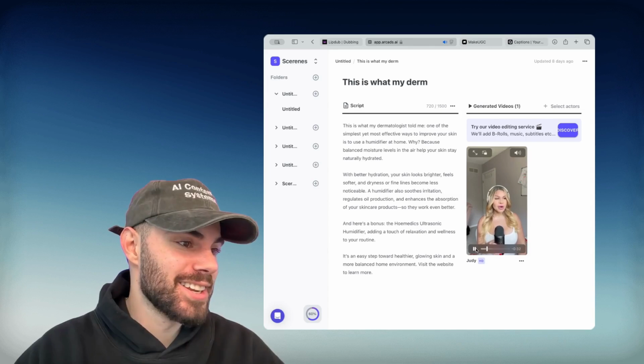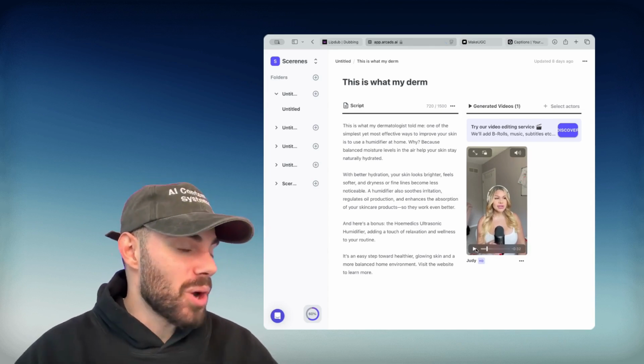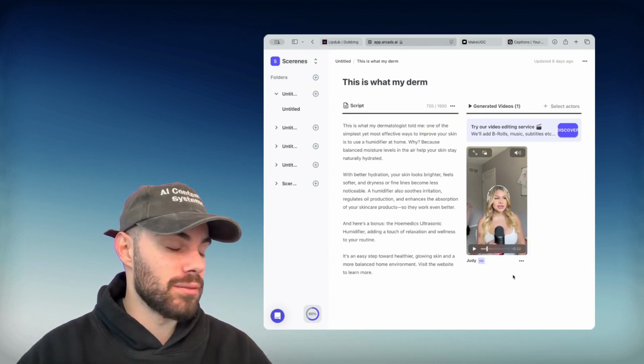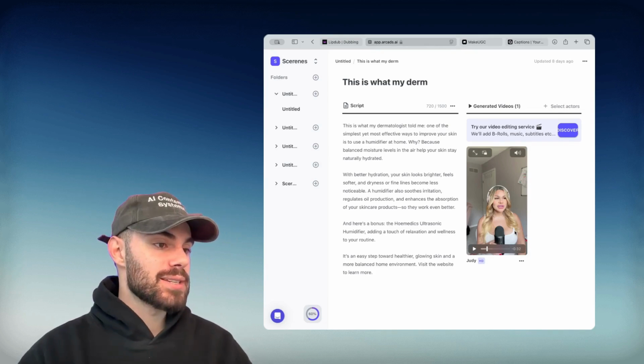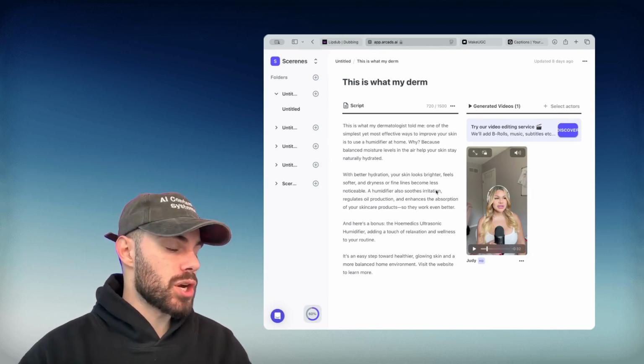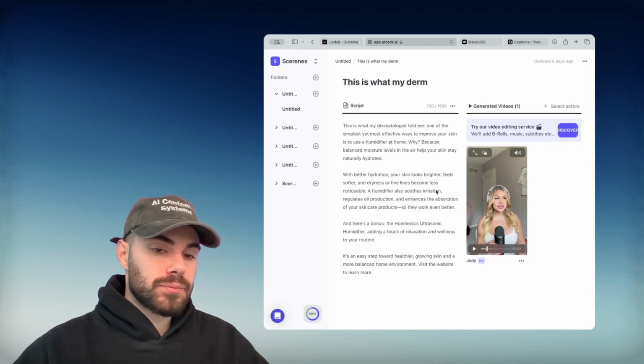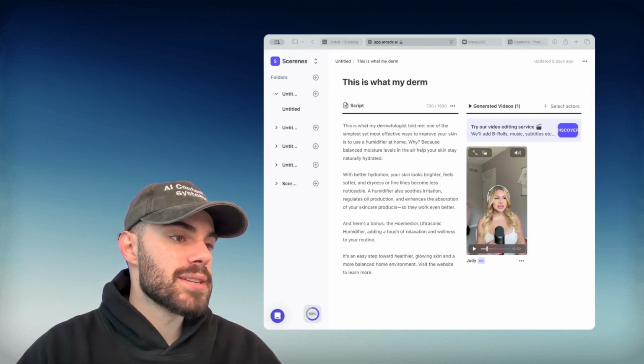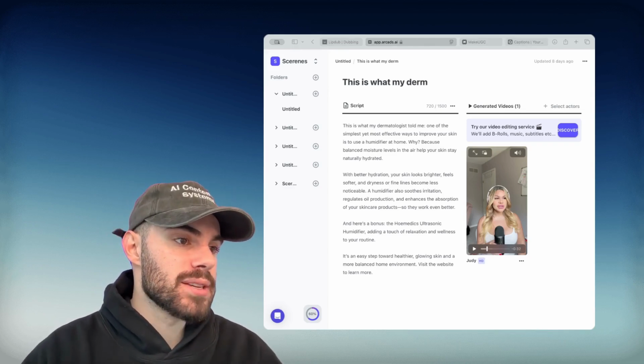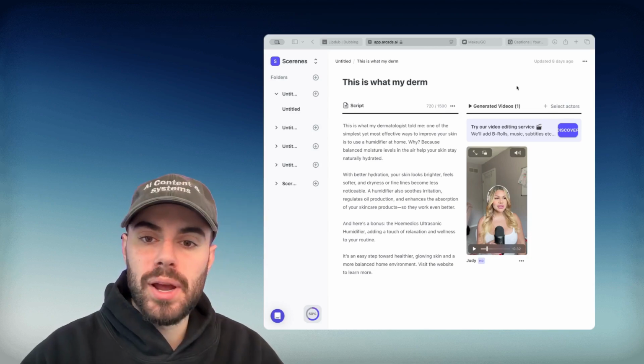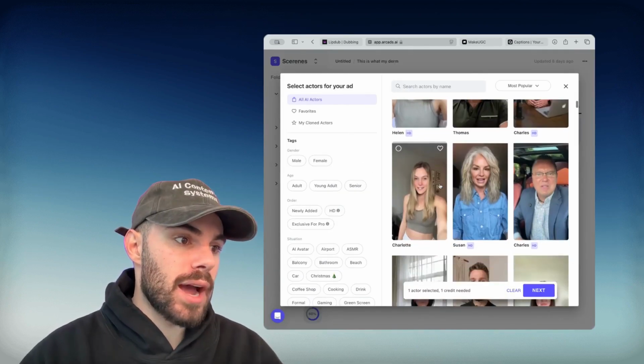Why? Because balanced moisture. This is all LibDub. The only real thing right here is this lady that has licensed her image, so we could use her to generate whatever lip syncing we want, right? The great part about Arcads is that it makes it so easy for you to access a marketplace, and you do not need to wait for 2 to 4 hours to train an actor.